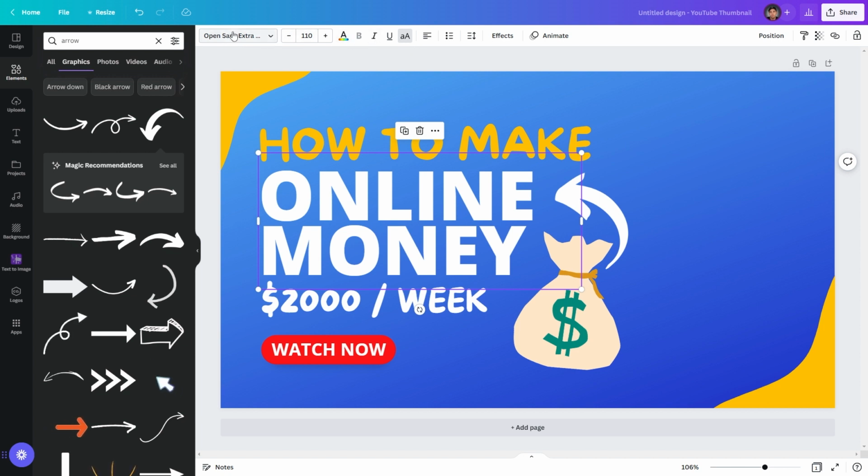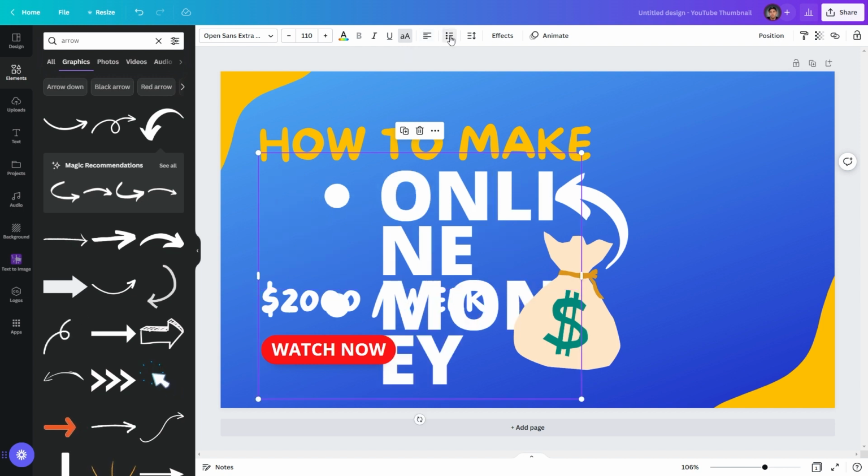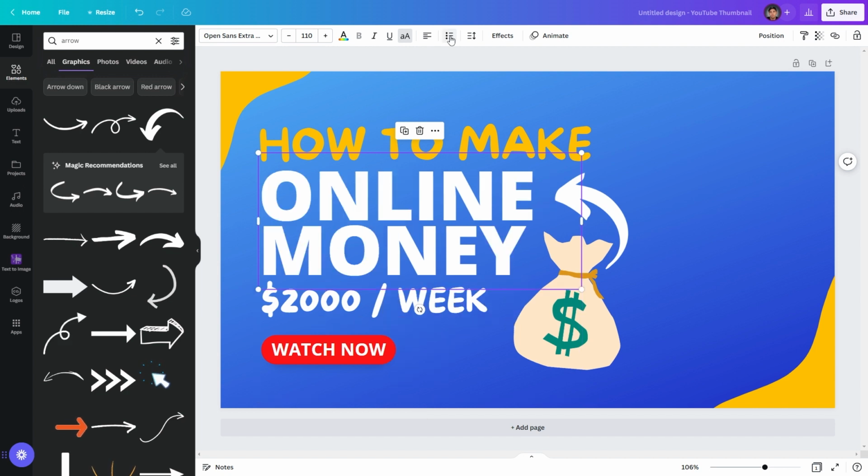So we have the font, the text size, the color. You can make the text bold. However, this isn't available for certain fonts, italic, and you can also add an underline. You can force your text to be either uppercase or lowercase using this icon here. And then you can align it. You can turn your text into a bullet point list or a numbered list. However, I want neither of those, so I'll disable that.